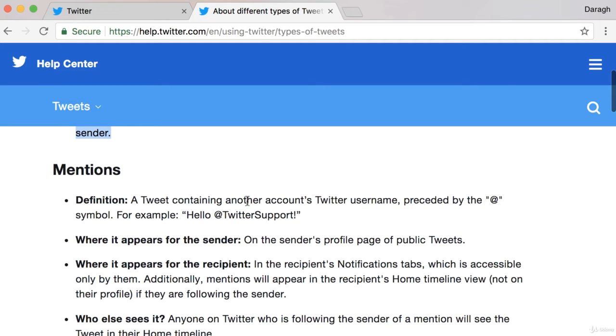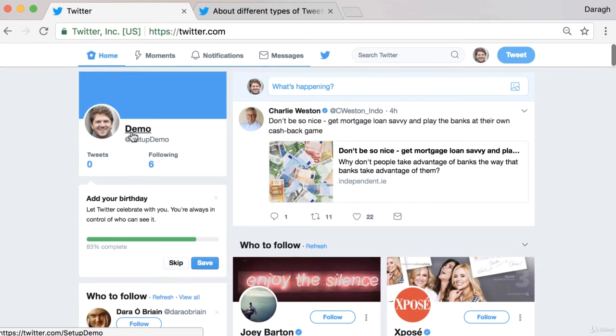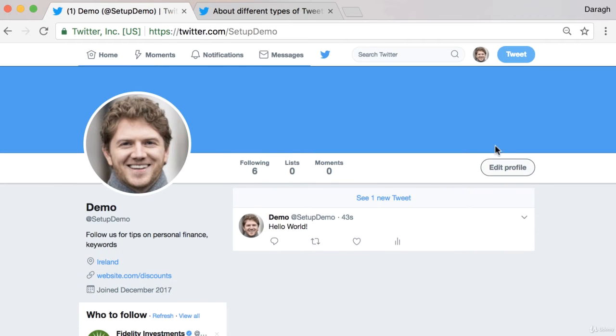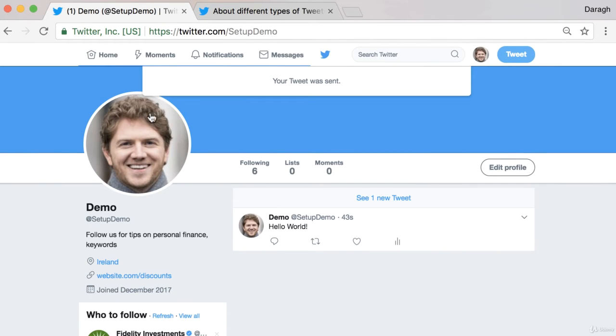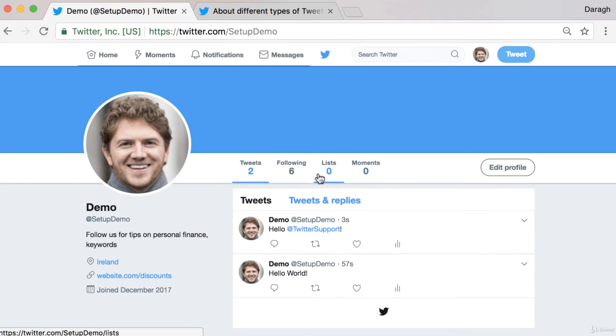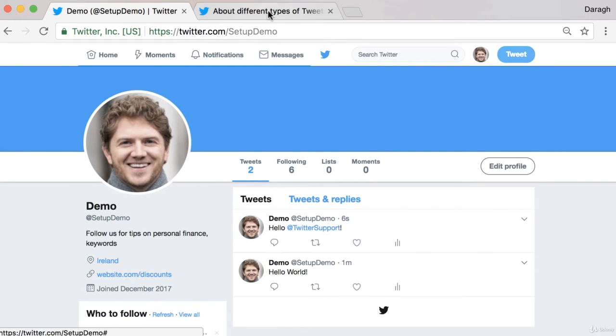So a tweet containing another Twitter's account preceded by the @ symbol is a mention. So for example, if we take this, we can come back to our account. We can click tweet here at the top. We can write hello @supports. We're mentioning an account and we're using their Twitter profile or handle name. So we can click tweet and then we can refresh the page. And we can see this mention here.